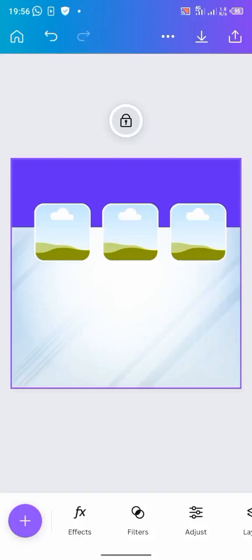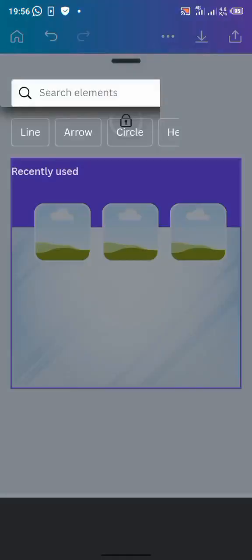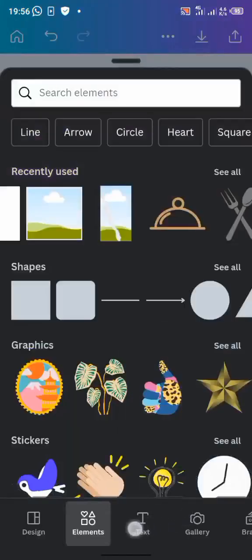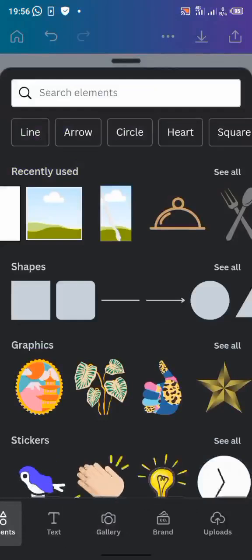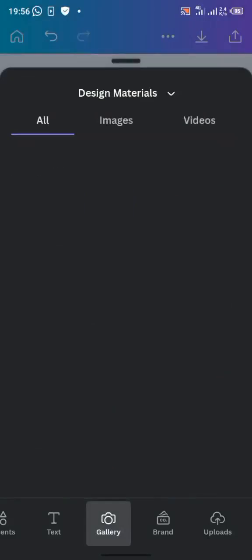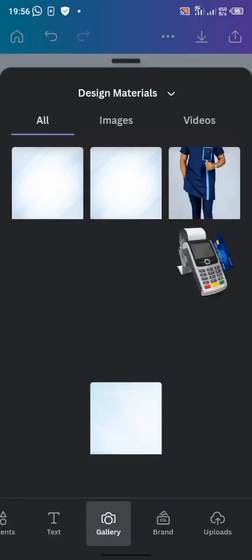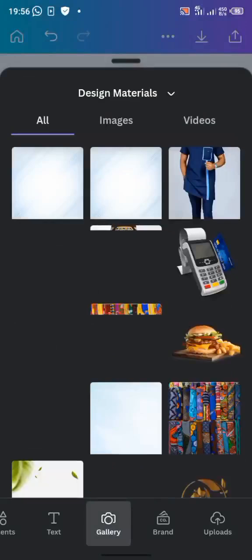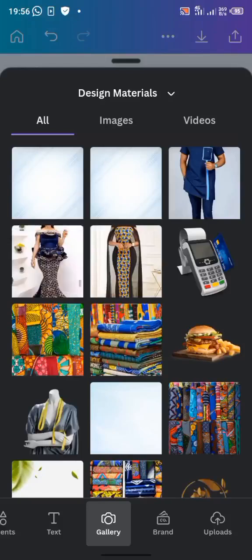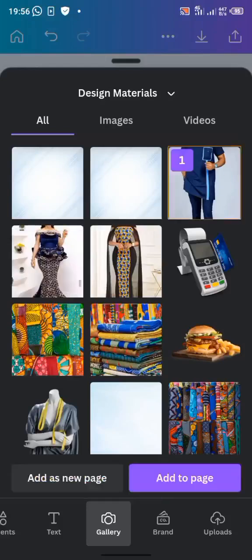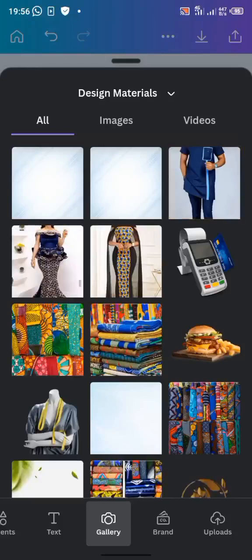So after successfully doing all this, the next thing to do is to start bringing in your images into the shapes. So you go ahead and click on this plus icon down here. Then you go to gallery. Go ahead and click on gallery. Then you go into your gallery and start bringing in the images. So go ahead and select this one, then you click on add to page.